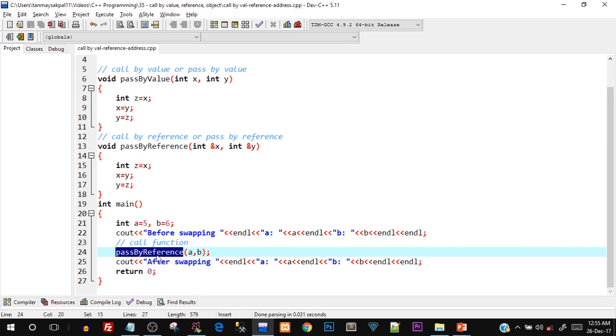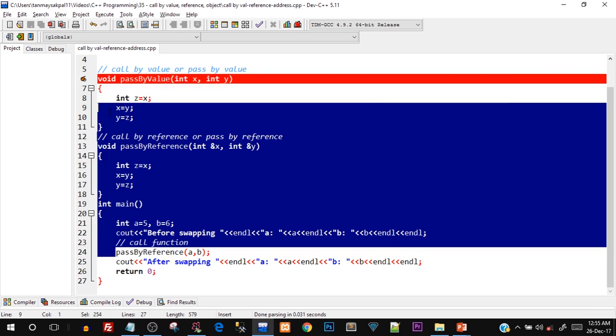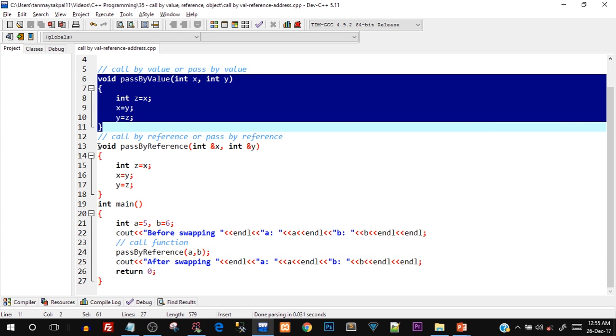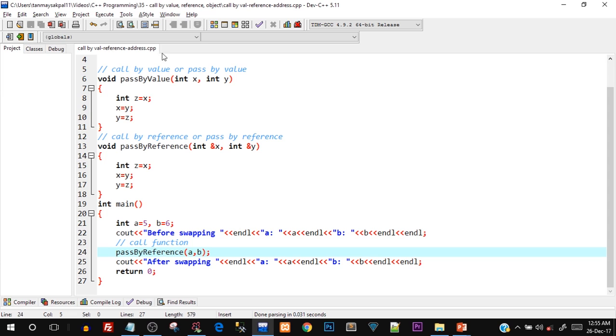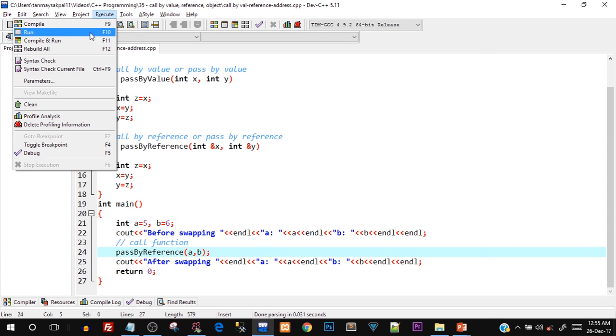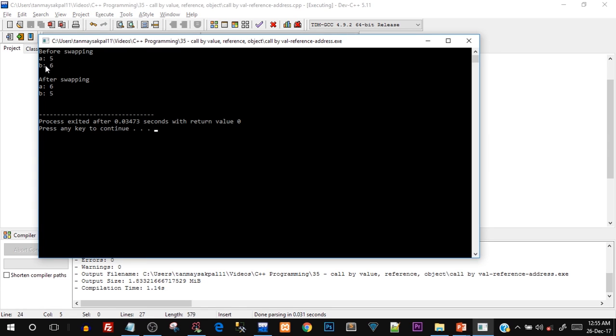So I've changed the function call to pass by reference. So we are not using this function over here. We are going to use this in the int main. So you can see we are calling that over here. Let's save this and let's try to compile and execute. Okay, so before swapping, you can see a is equal to 5 and b is equal to 6, and after swapping a is equal to 6 and b is equal to 5, which means that the swapping has been successfully performed using that function.